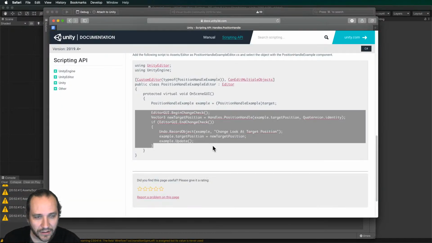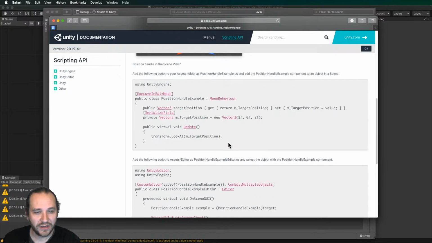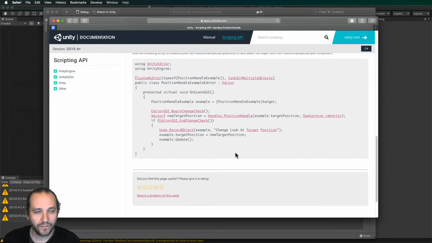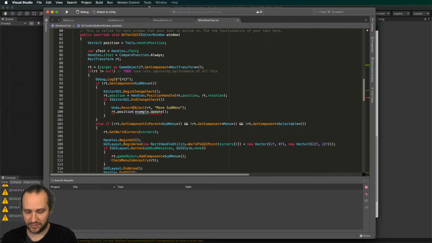This is strange, by the way. How did I do that? Example target position, new target position, and change check. That's target position. Not sure how this works. Oh, don't update, huh?